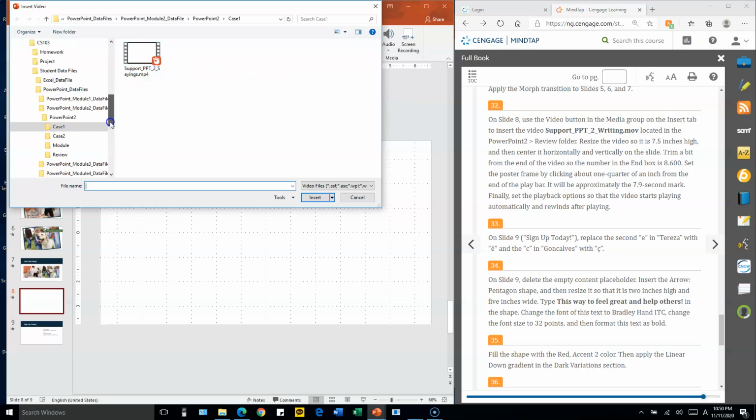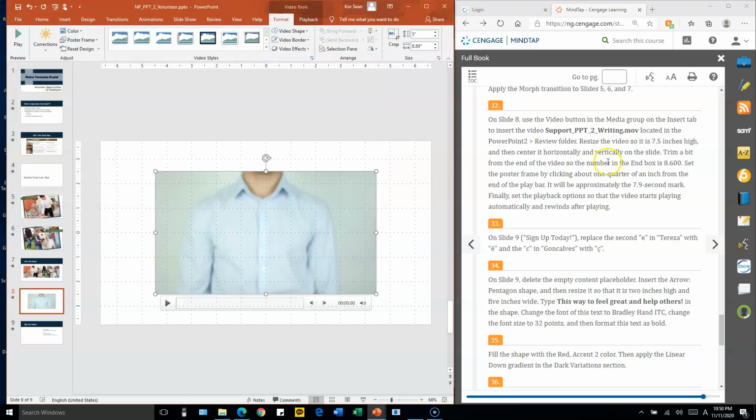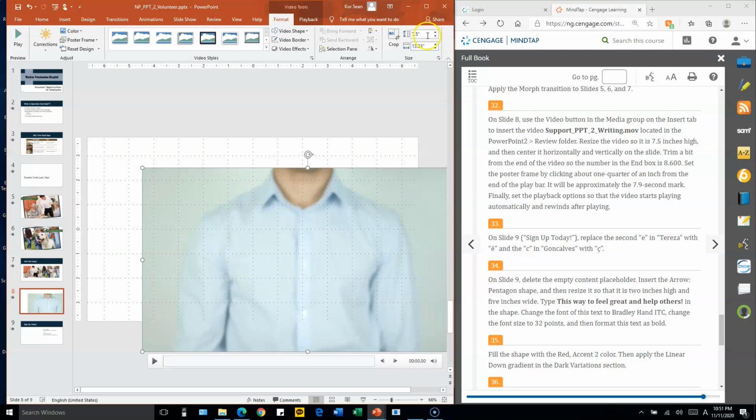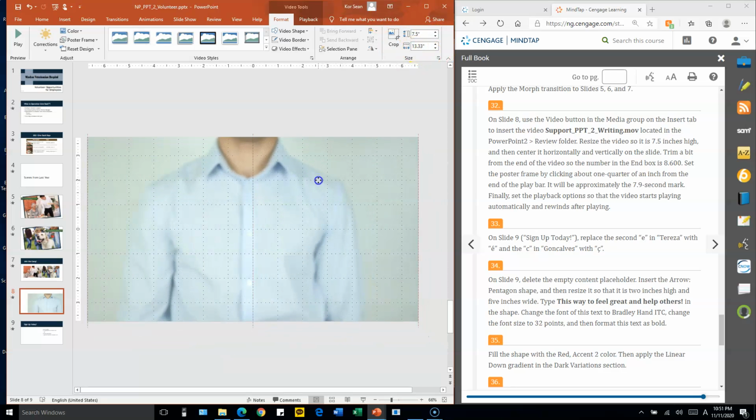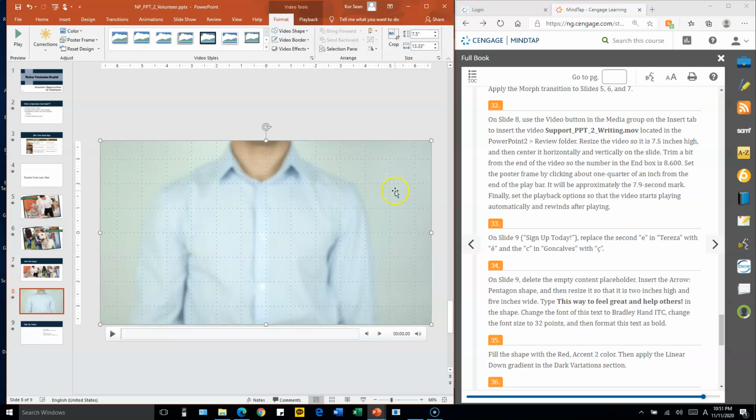Navigate to your student data files folder and then select the video. Is it Writing? Right, Writing, and then Insert. Now resize the video so the height will be 7.5 inches. Click the height and type 7.5. Enter. We just change the height and then move it onto the slide.